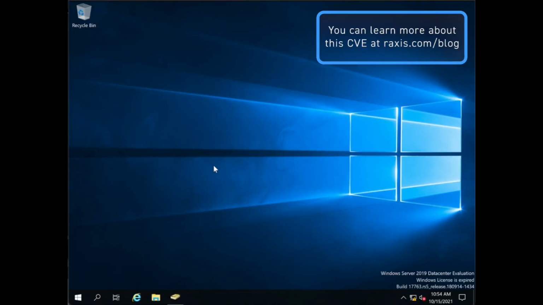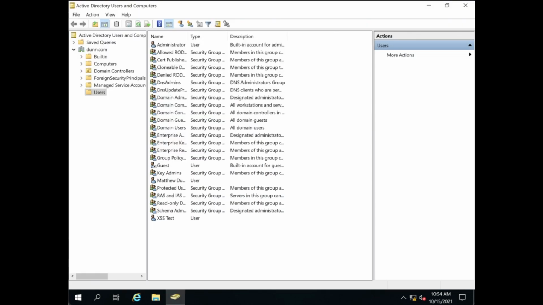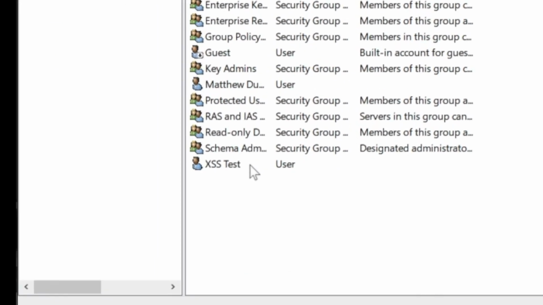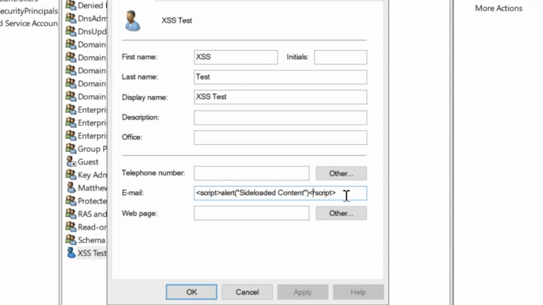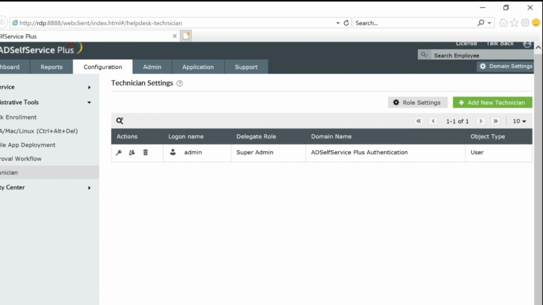For this example, we're going to be importing an Active Directory user that has malicious content in its user details. In this case, we have this XSS test user that has this malicious script content as their email. Obviously, this is not a valid email. However, Active Directory allows you to use any content in these fields, which makes it a good cross-site scripting payload vector. So now that we've created this user with some malicious details, including that JavaScript payload, we'll import this into AD Self-Service Plus.